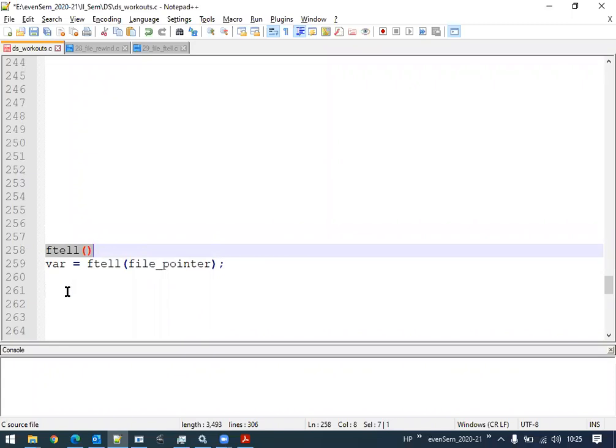Suppose we are writing a particular program and at a particular instance, we want to know the position of the file pointer. Or in other terms, where this particular file pointer is pointing at present. That can be known by using a function called ftell. You can see the name of the function: f means it is related to files, and tell. What to tell? We need to know the position of this particular file pointer.